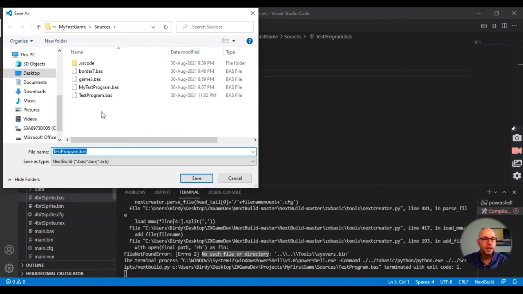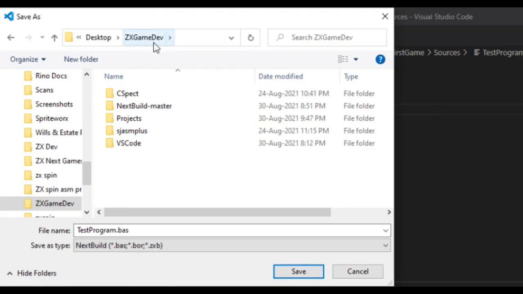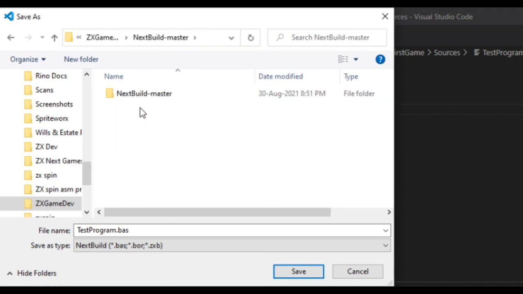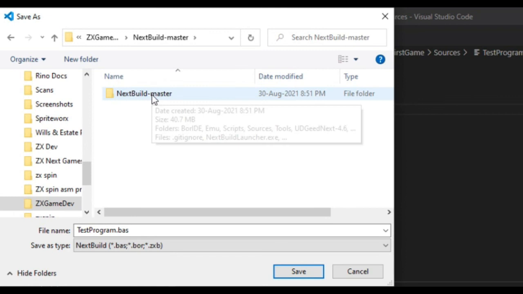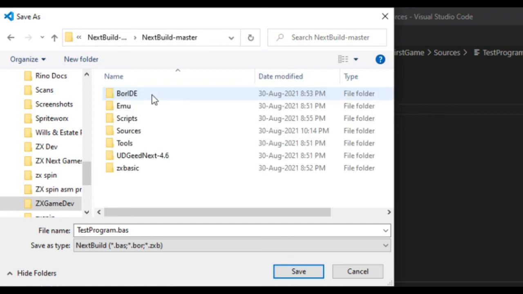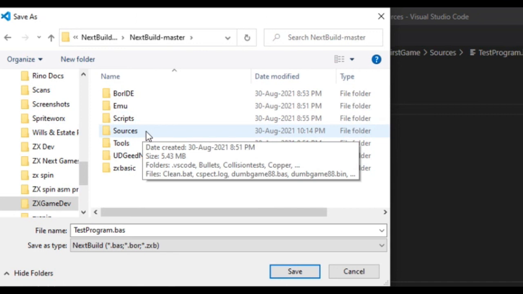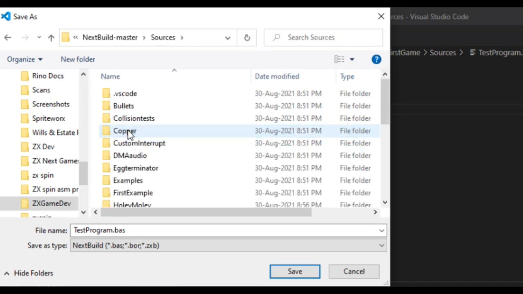So I'm just going to navigate to the ZX Game Dev folder, and then here I have a next build master, which is where the next build files were saved. I'm going to open that folder by double clicking on it, and then I have another next build master folder underneath that, which was created automatically when we installed the next build tools. So I'll open that. And here you can see the sources folder where those sample programs that we know work are saved. So I'm going to double click on that sources folder.